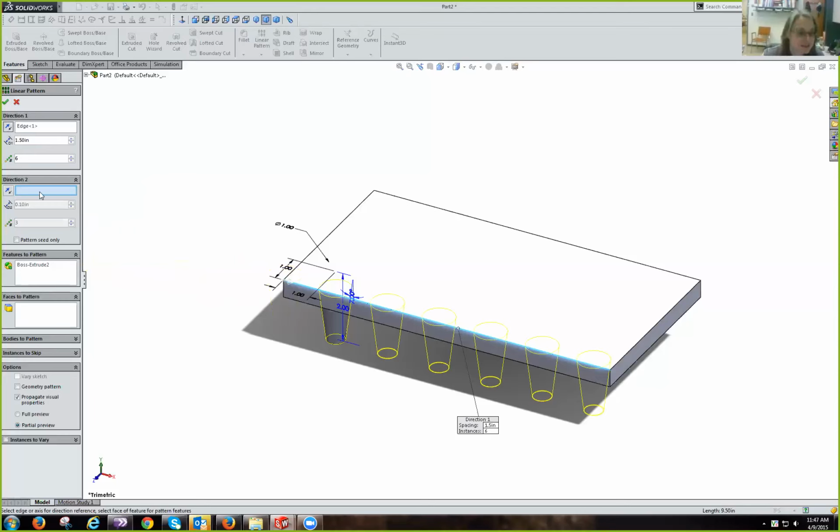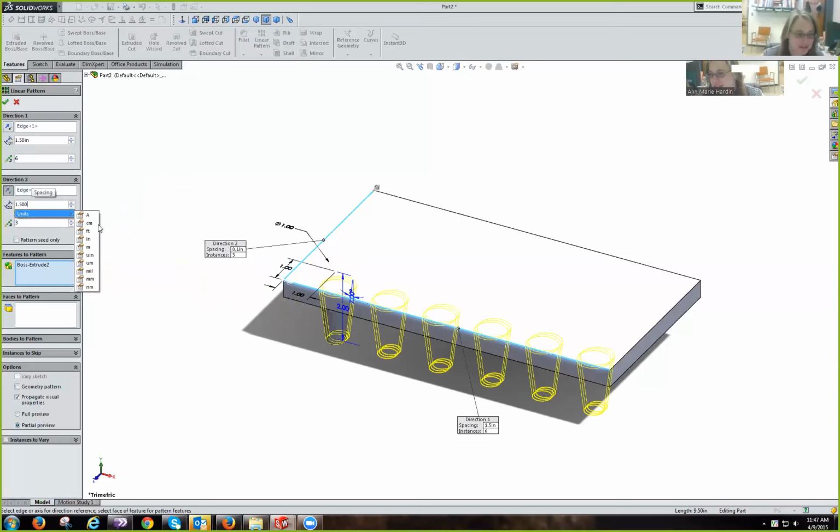Now, for our second direction, we're going to click in here and choose the end. And we are going to space these at 1.5. We're going to do 3 of them.